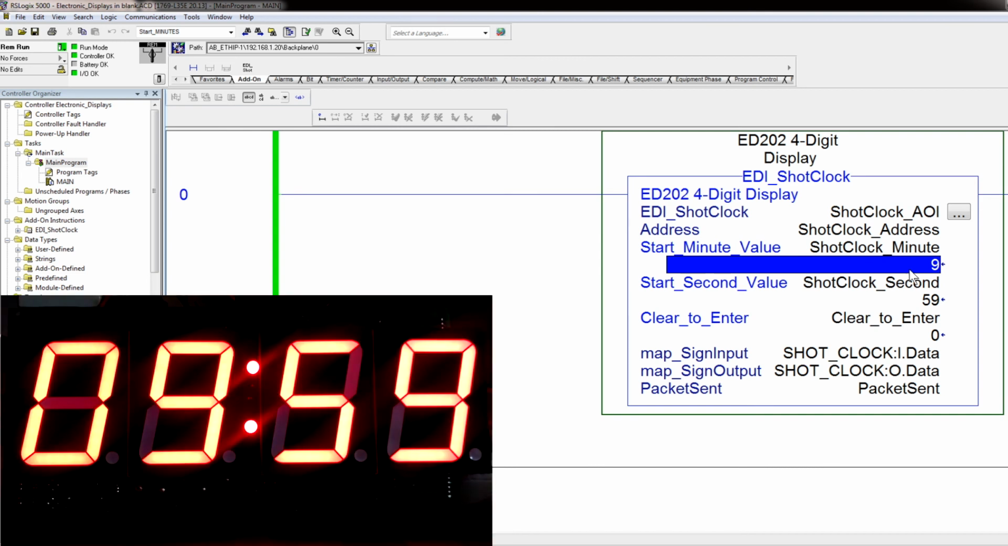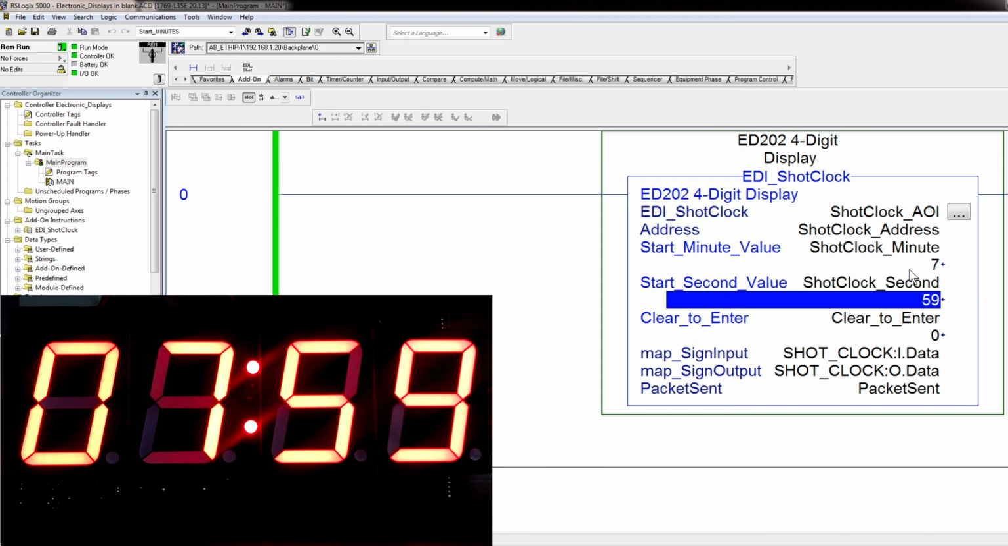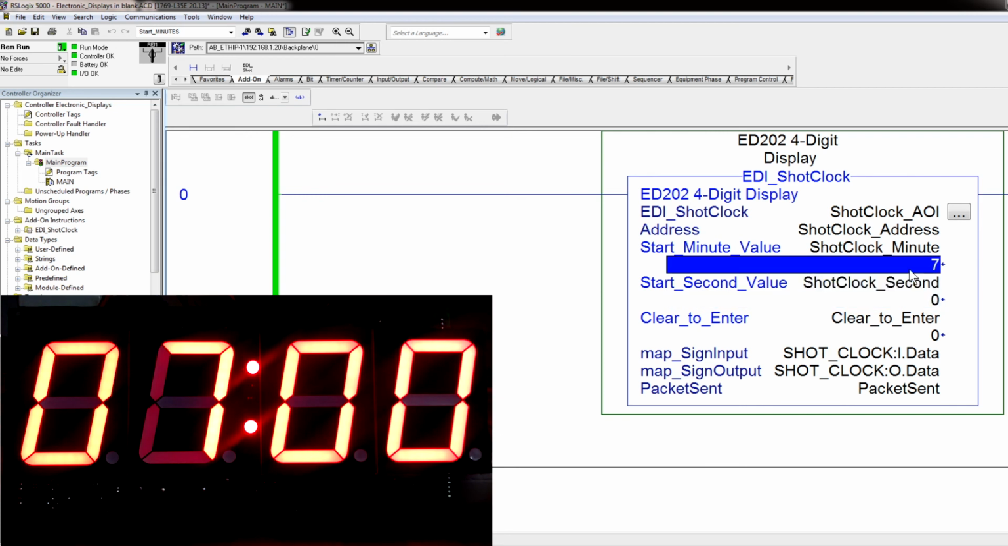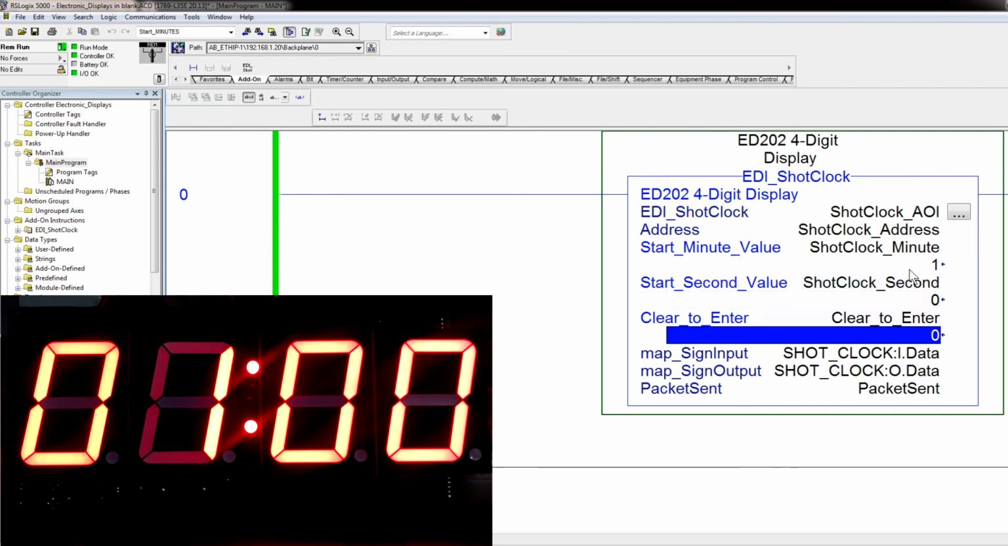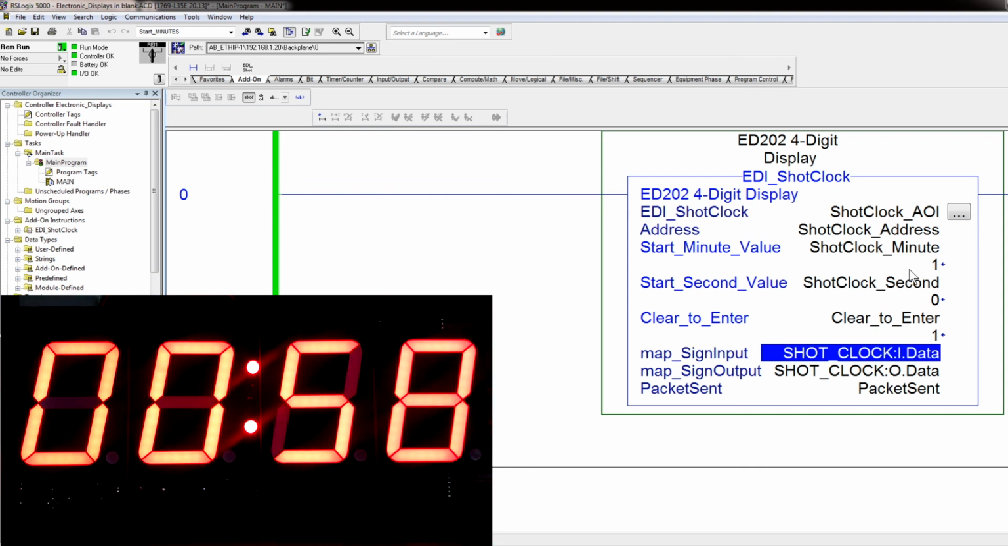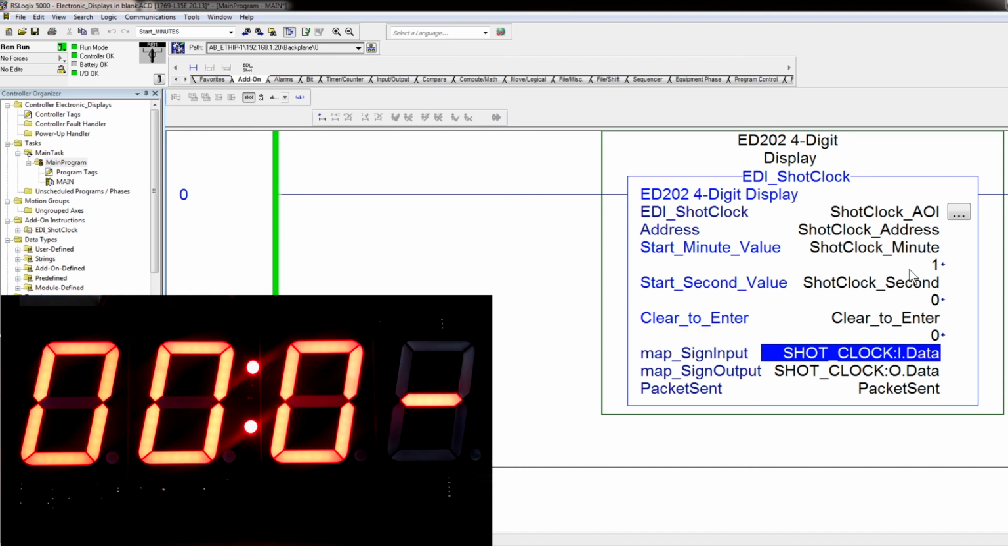Then we can go ahead and check to see if our start minute works. So we'll look at the video again. We'll put a 7 in here, and we'll put a 0 in here, and it looks like the clock did change to 7 minutes. Maybe we can put a 1 in here, and then we'll do the clear to enter signal, and it should start counting down. So we got a 59, 58. So it looks like that's working properly. We'll put a 0 in here, and it will stop the clock.